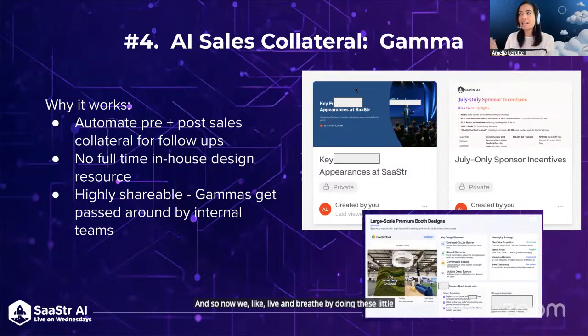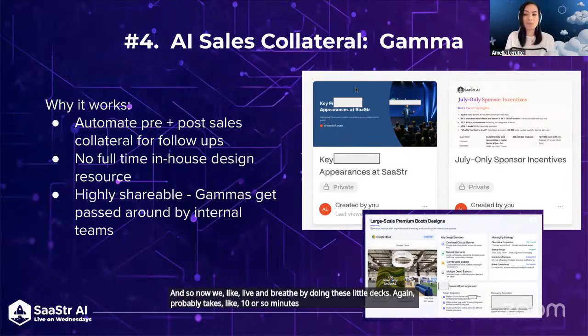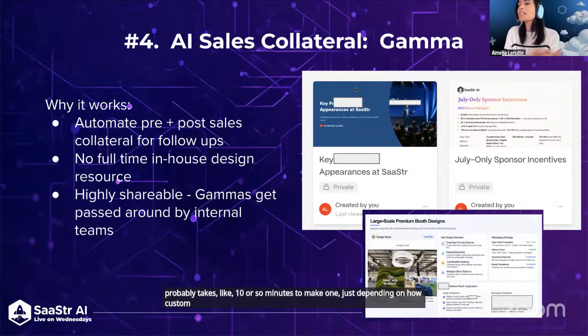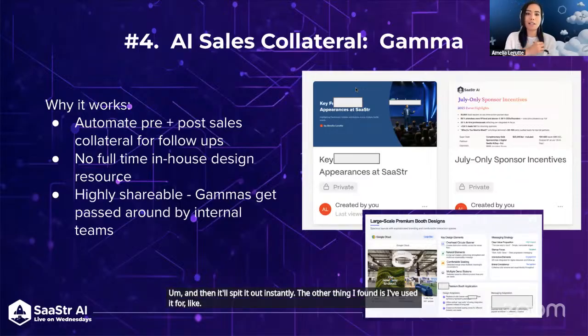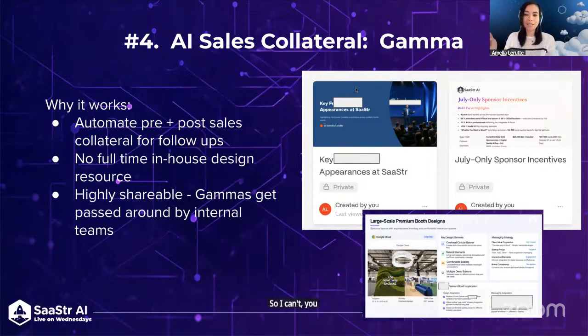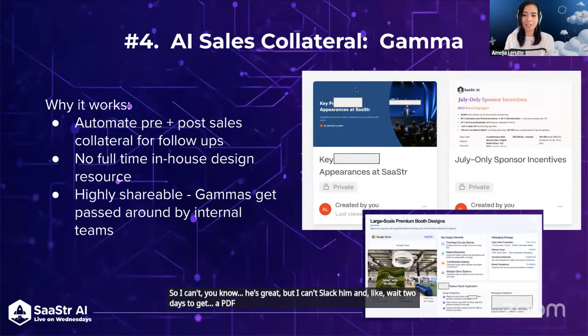Again, it probably takes like 10 or so minutes to make one, depending on how customized you want to get with it. And then it will spit it out instantly. The other thing I've done is I've used it for our internal docs or docs I share with certain VIP groups at SaaStr, like past sponsors, past attendees. We don't have a full-time in-house designer. He's great, but I can't Slack him and wait 2 days to get a PDF back that looks SaaStr customized.